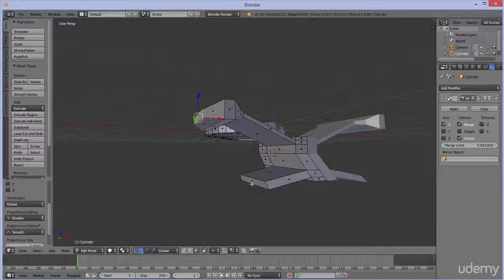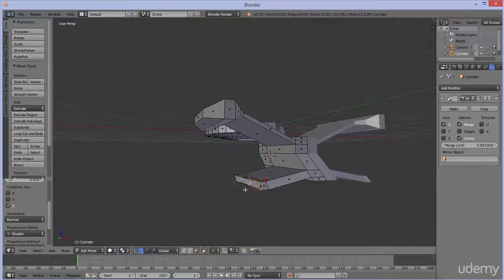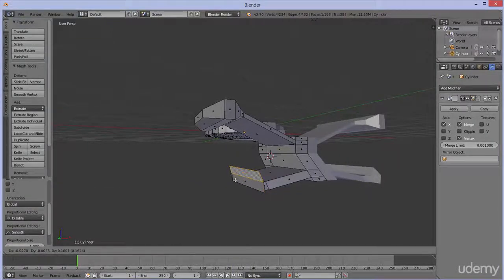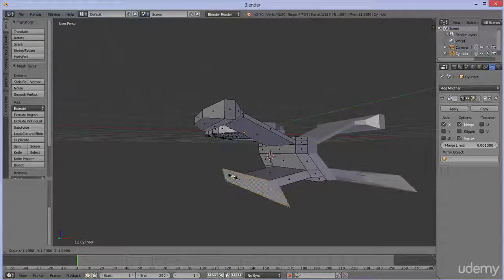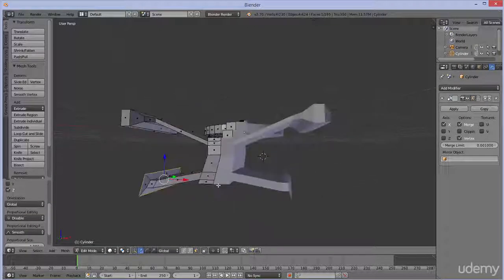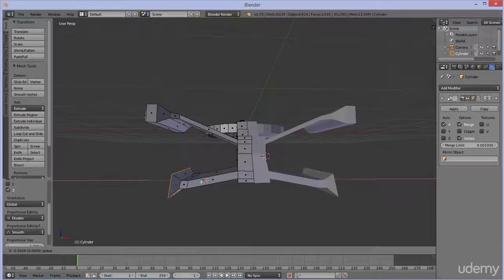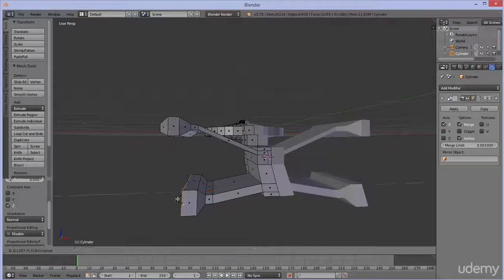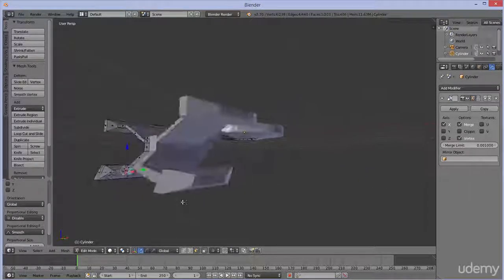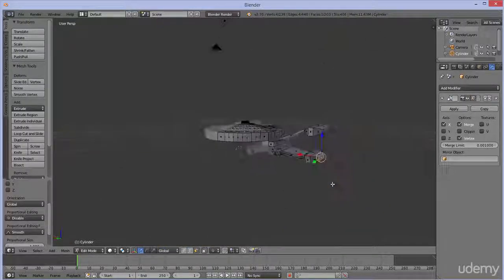Alright, we'll do the same thing for the bottom here. Push E to extrude again, scale that out, scale that along the Z-axis too. Maybe even move this out just a bit. E to extrude, and then E to extrude, and then scale that in. Alright, so we got this cool little thing going on.